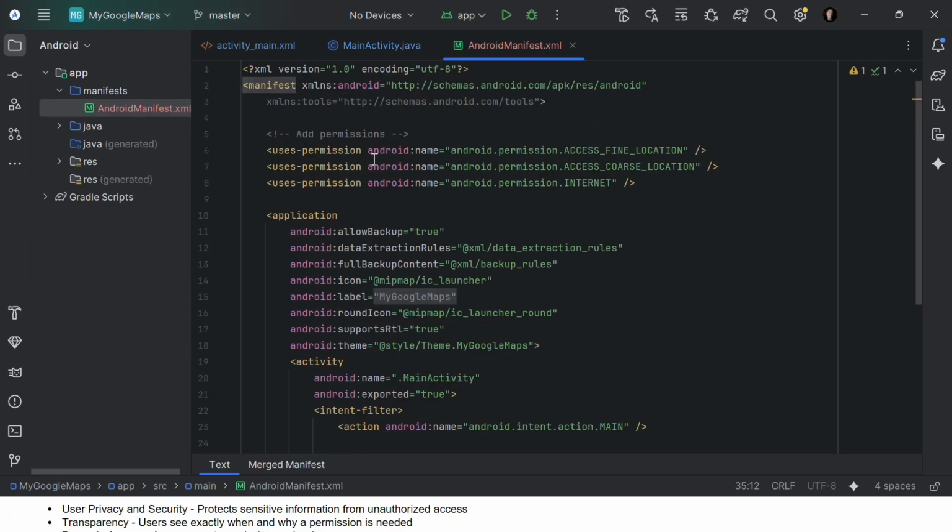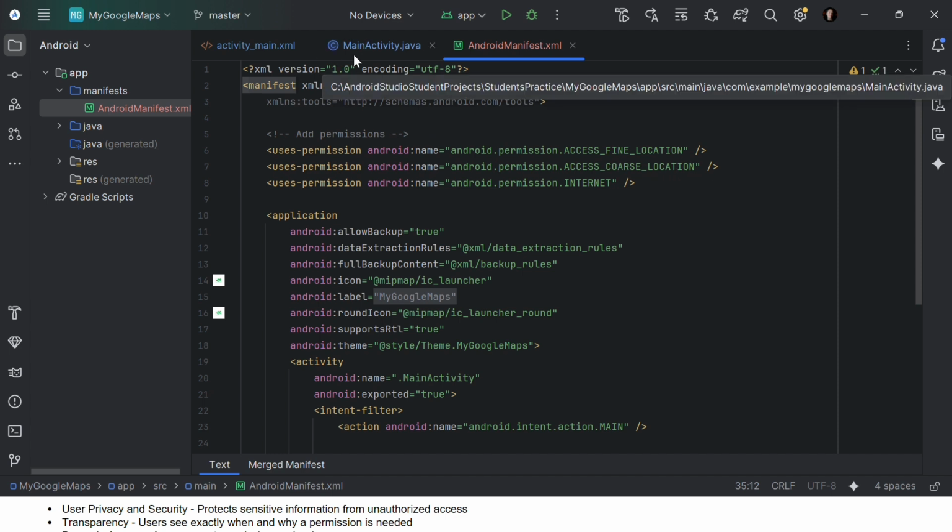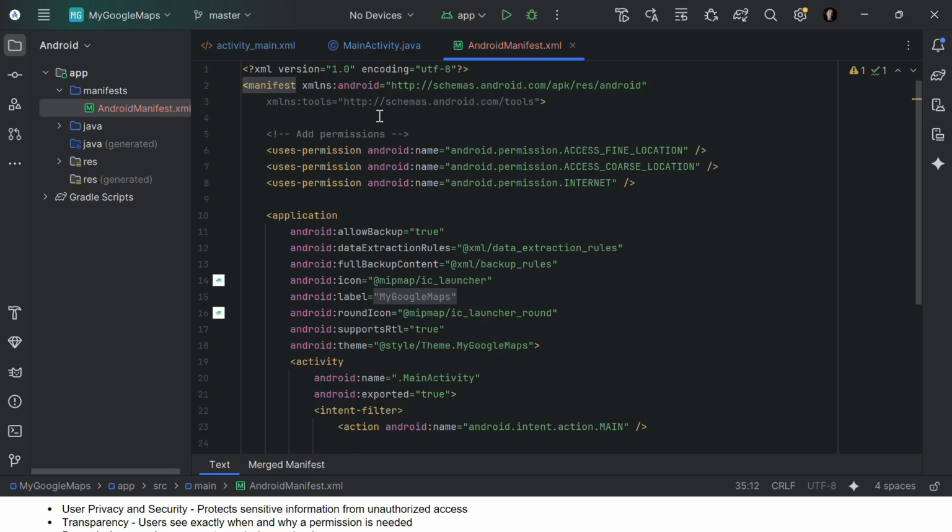For this question, what happens if location permission is denied? If the user denies location permission, then the app cannot access the device location. It means that any location features of your app will not work.